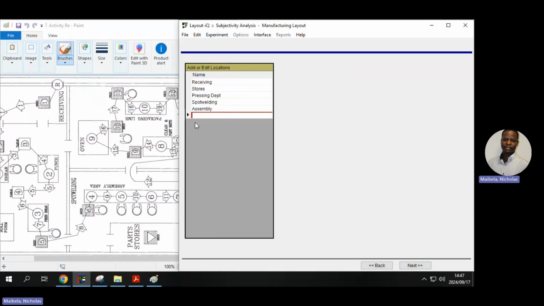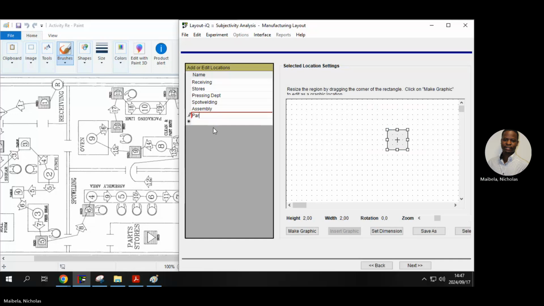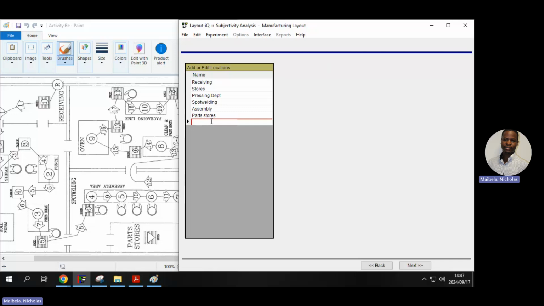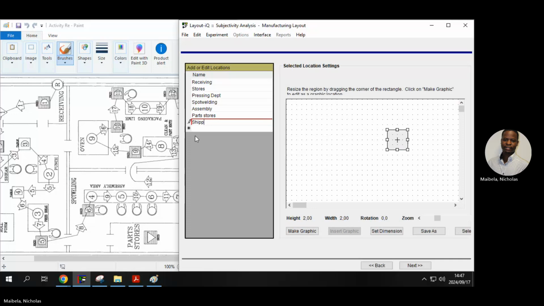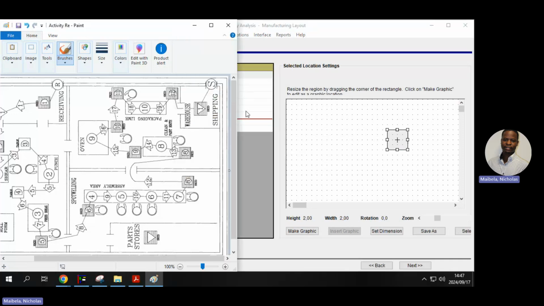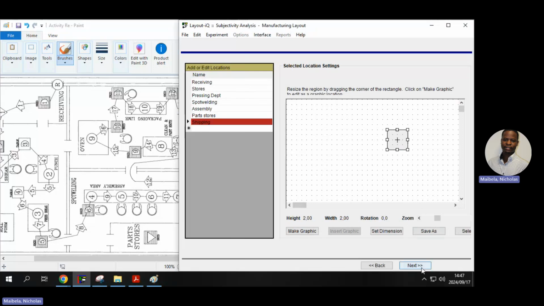Anyway, so after assembly, we have a parts stores, and then let's make the last one shipping, for example. Once you're done with this, we can just click on next. Once you have put in all your departments, you can click next.